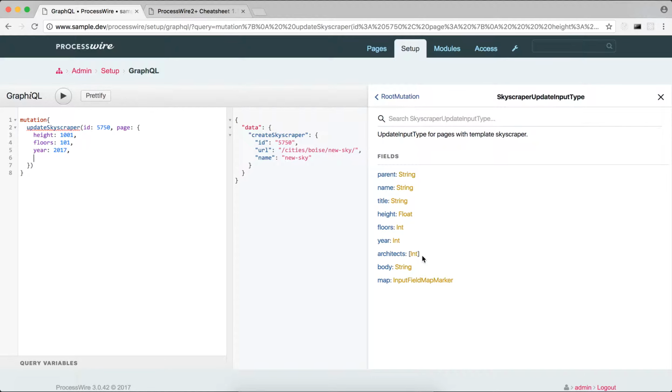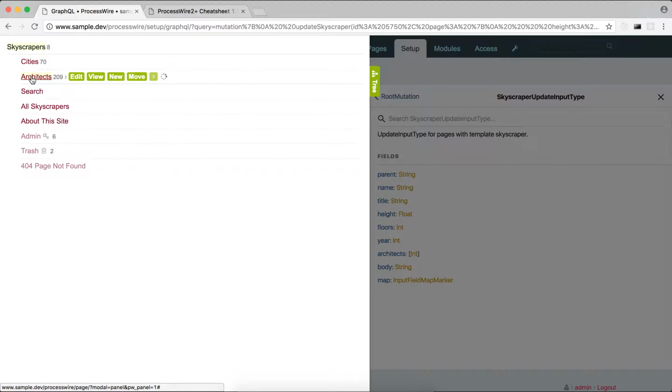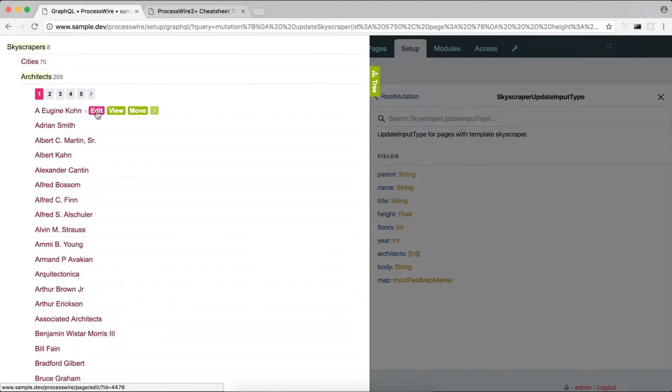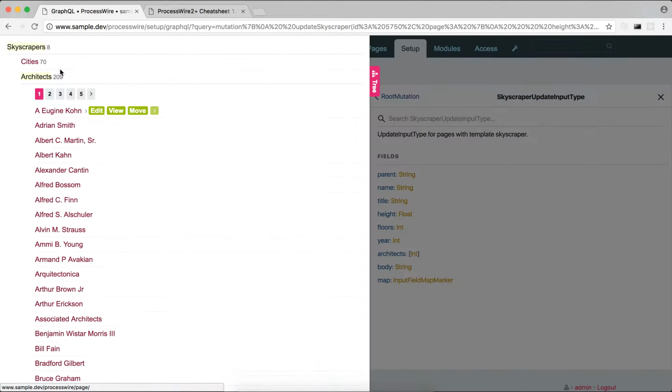specify architects. Field architect receives an array of integers. I hope it is obvious that those array of integers are the IDs of architects. Eugene Kohn, 4476. Let's choose more. Adrian Smith, 4383.